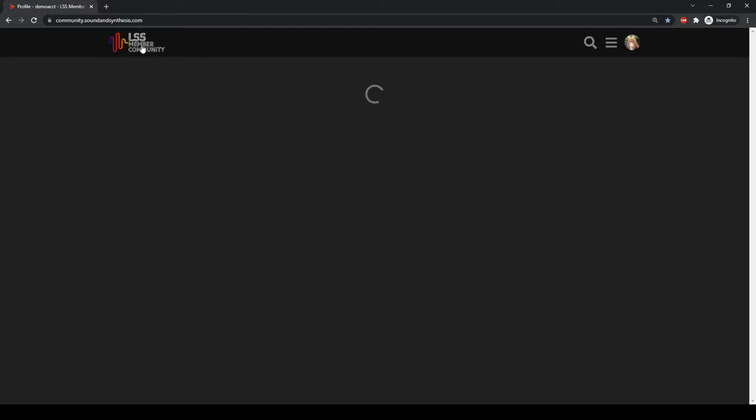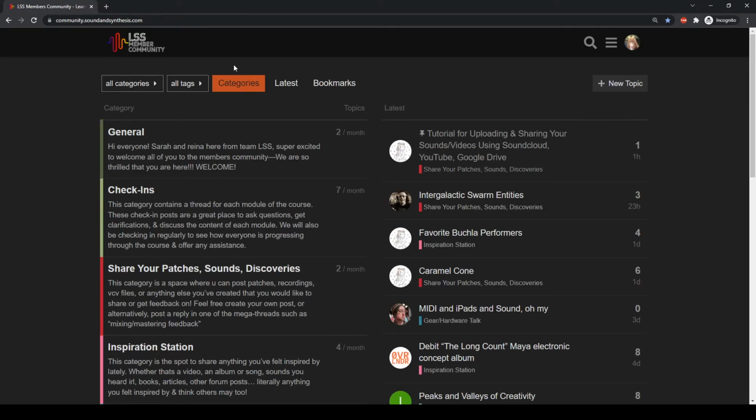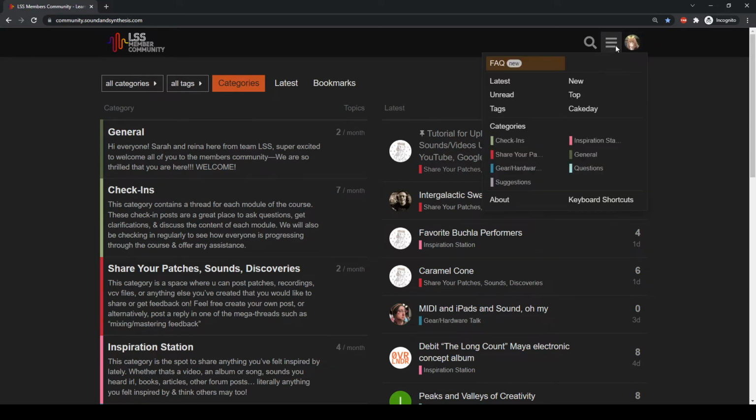So let's jump back out to our home page here. Now next to our user tab menu, there is this hamburger menu button. This is going to be the primary way to navigate through the forum. As you can see, very similar to our home page, we have tabs for latest, categories, but there's a few more. You can also sort by new and unread and top posts.